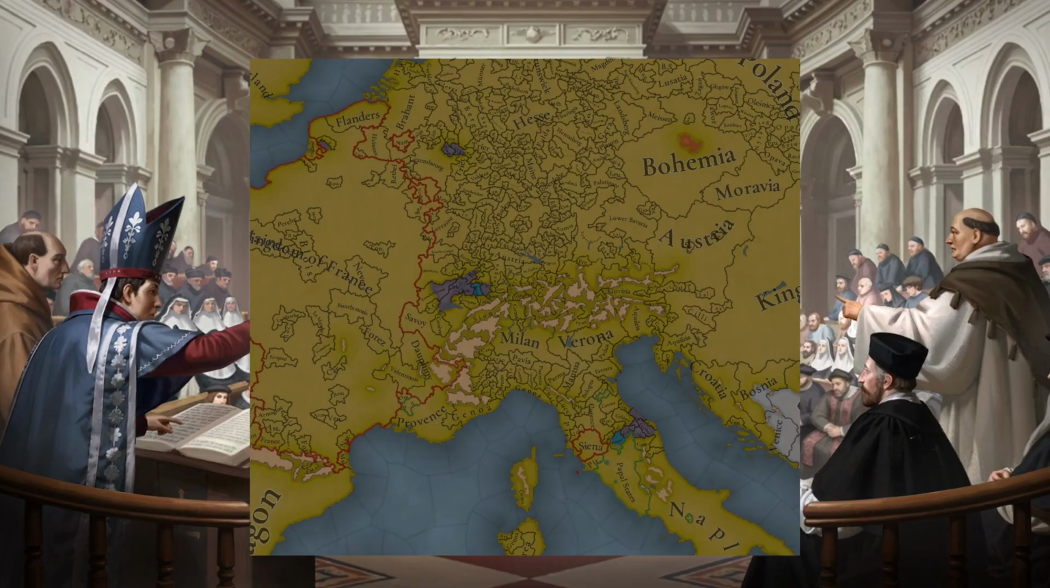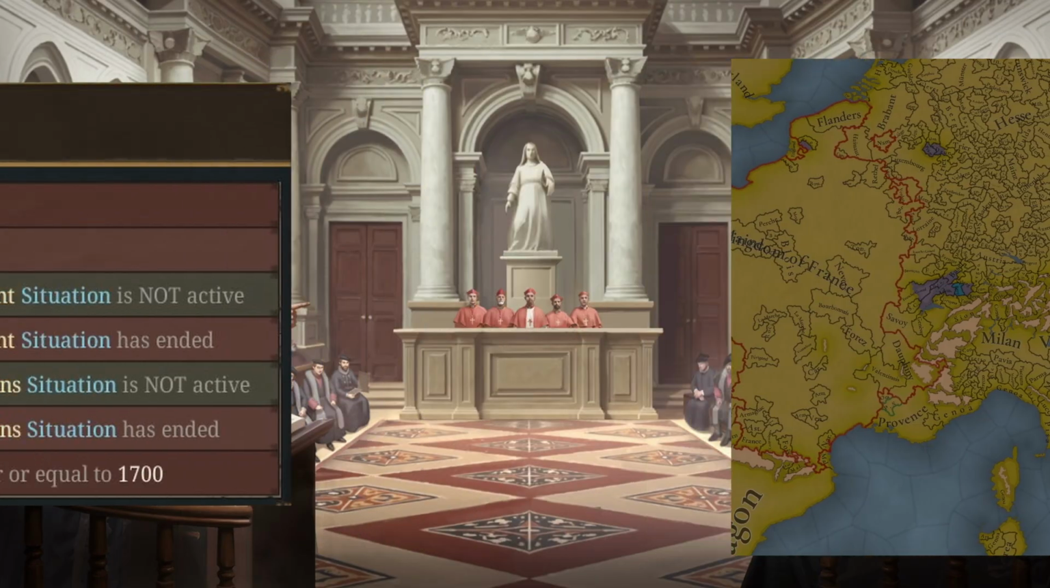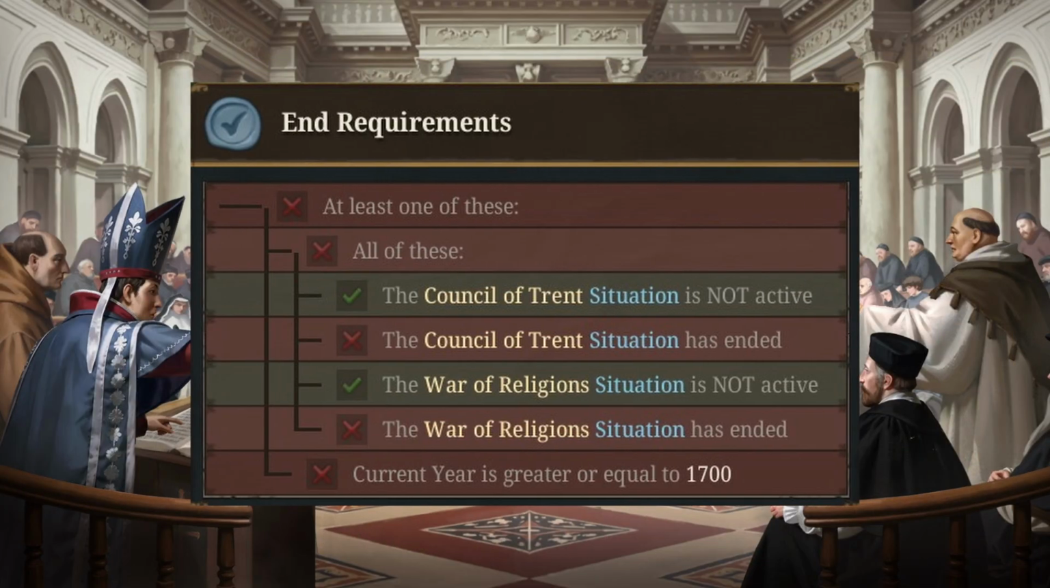So you're going to be able to see this spreading out and seeing how much the Catholic faith does convert over to this. Does it fully convert over, or is there a war of religion? And we'll see which side wins. So that is how that's going to work. The Reformation will last for a while, however, but these are the end requirements at the moment. So at least one of these has happened. And then it's about the Council of Trent or the War of Religions. So really, which one of those two things is going to happen to you?